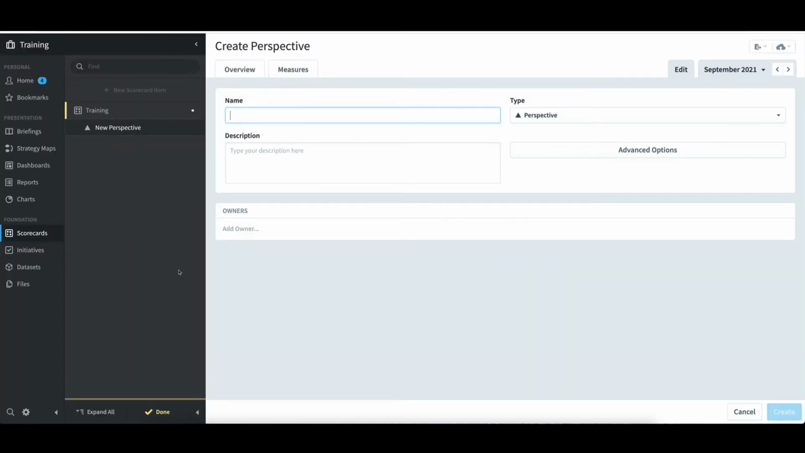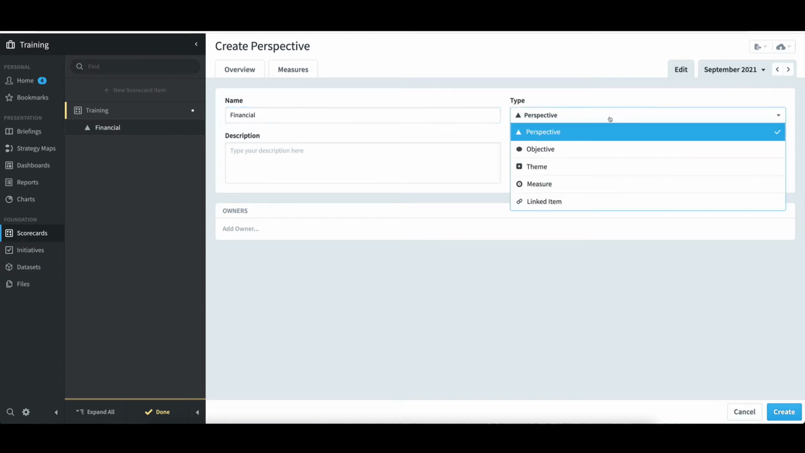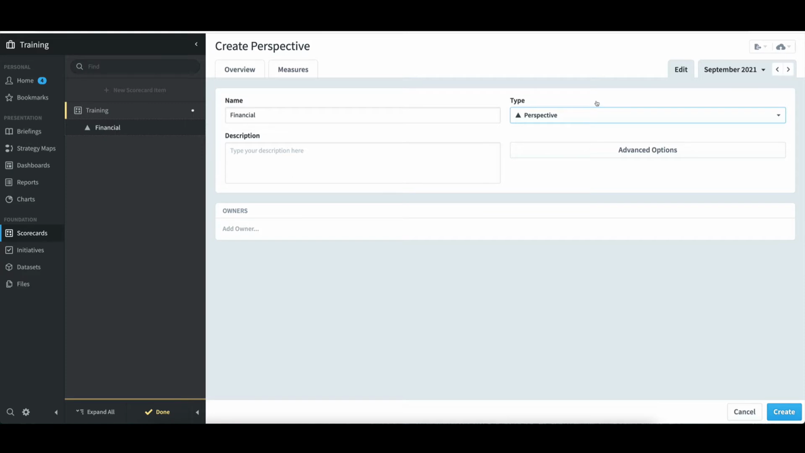Now that a scorecard exists, it will assume that I'll build up the scorecard in the traditional way of first defining perspectives. I'll do just that by typing the name of financial. On the right, I could change the type to something else, like an objective or a measure, but I'll leave those alone. And I'll select Create. After the item's created, Spider Impact assumes I'll be creating another perspective. In this case, I will, so I'll type the name customer and select Create.